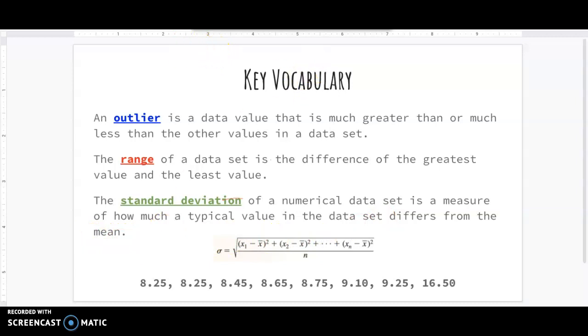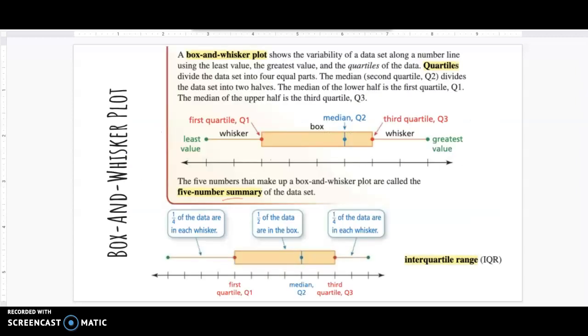You can have a range. You want to look for the range of your data set, which is the difference of the greatest value and the least value. And then your standard deviation, which is how far your data value is from the mean, from that average. And I put the formula there. You do not need to memorize that formula.